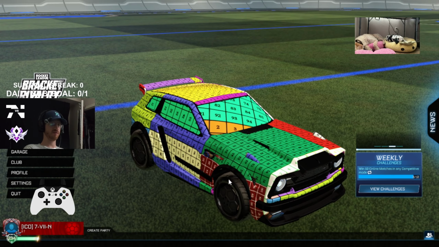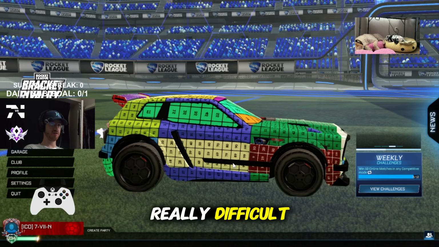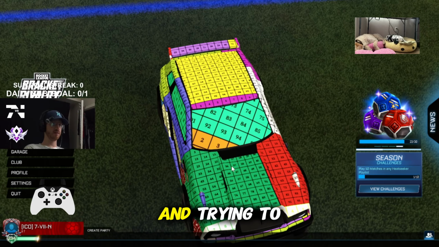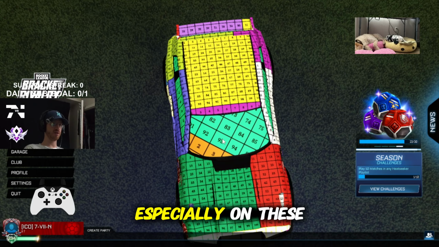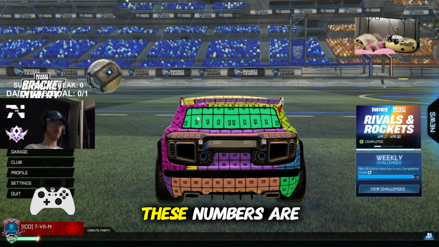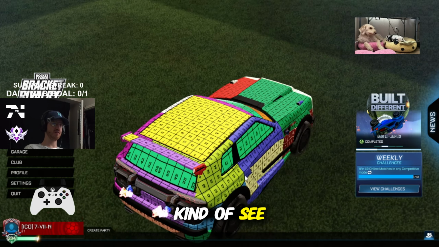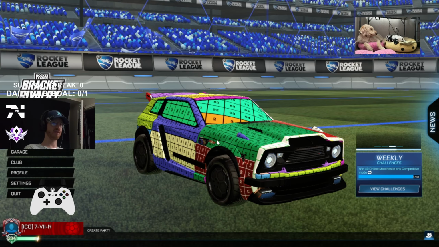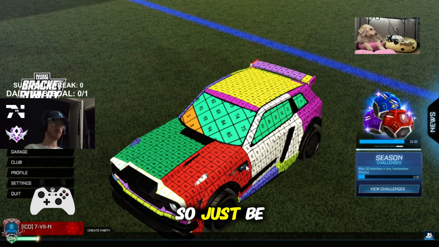And I put it to 500 by 500. So it was really difficult because I was squinting and looking at these numbers, trying to figure out what numbers they were, especially on these dashboards. These numbers are super blurry because you can see the windshield expanded the size of the numbers, and it has a glare effect on it after you're done. So just be aware of that.